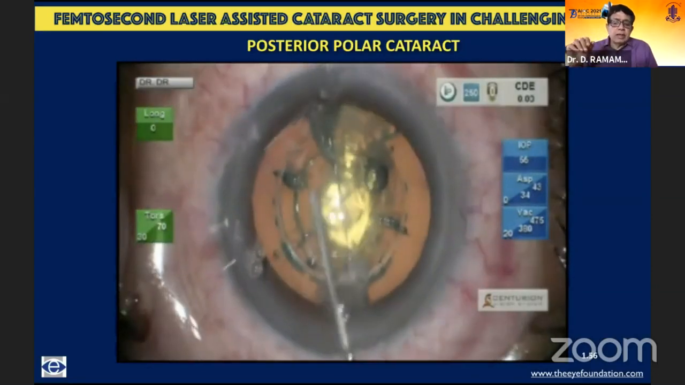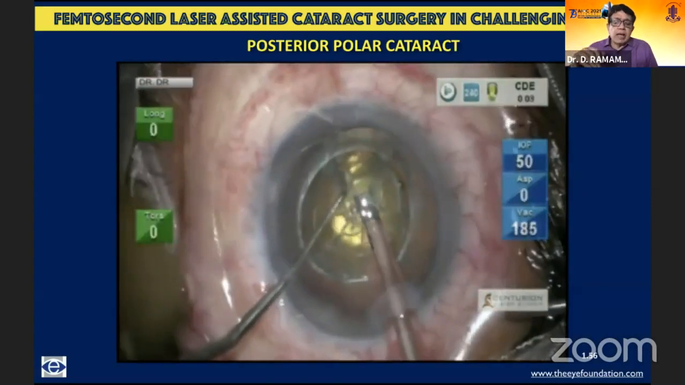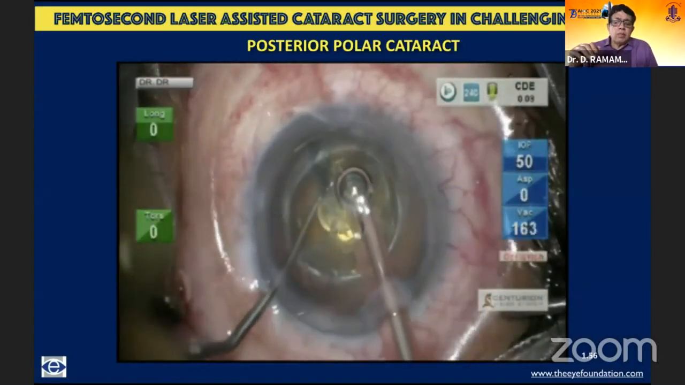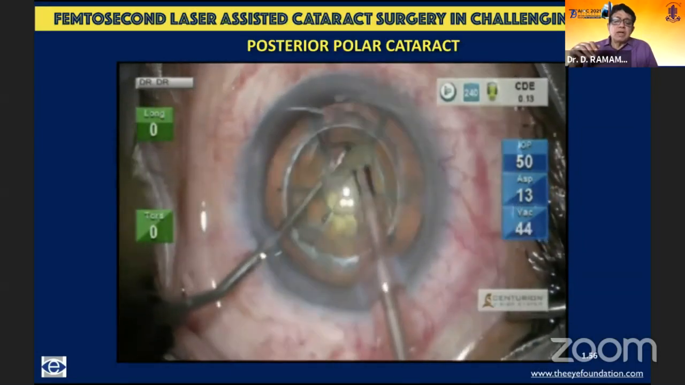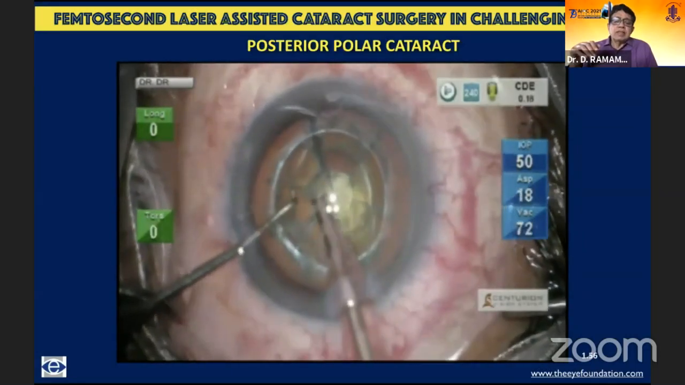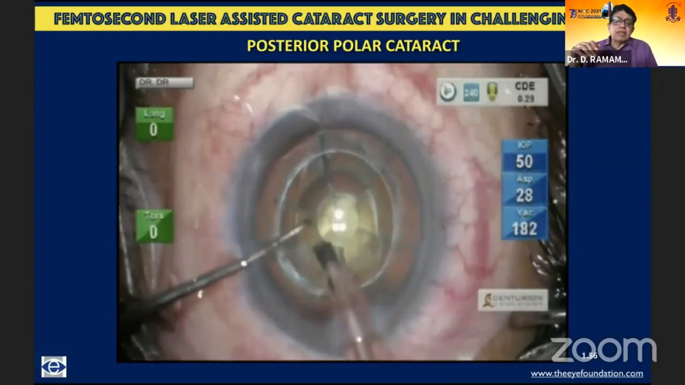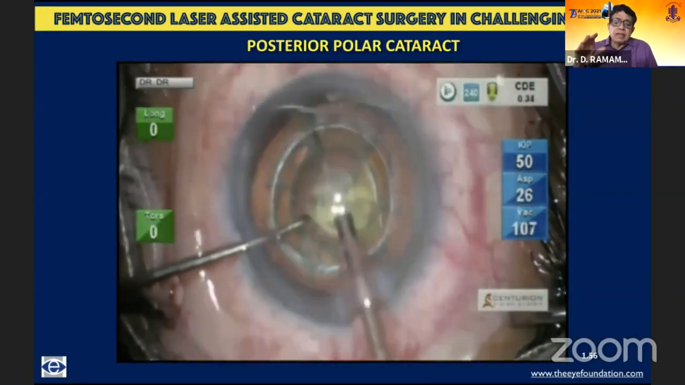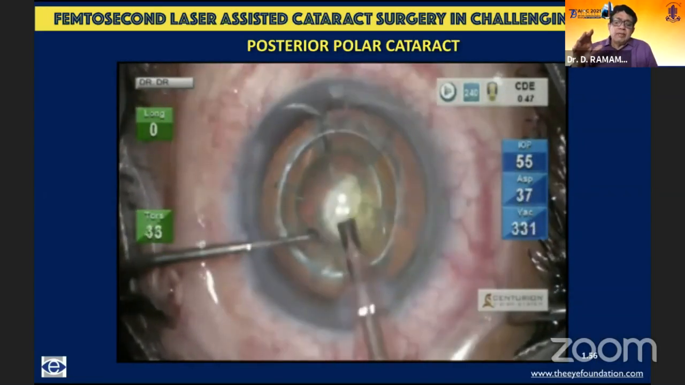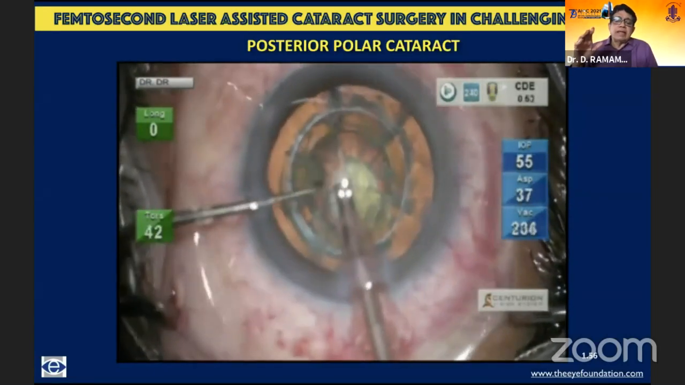So using the external nucleus, the endocapsule, as well as the cortex as a cushion, what you are able to do is, in a very precise manner, remove each of these nucleus fragments one by one. You can see this, and the kind of settings and the kind of power modulations that you need is extremely small. So you can make out that the posterior polar area, which is the area of weakness, the area of concern, is actually dealt with right in the end.